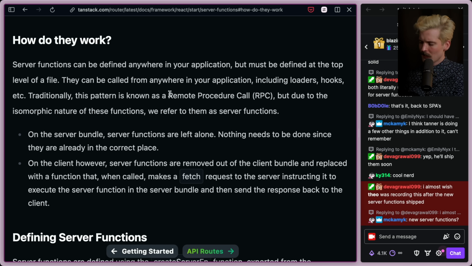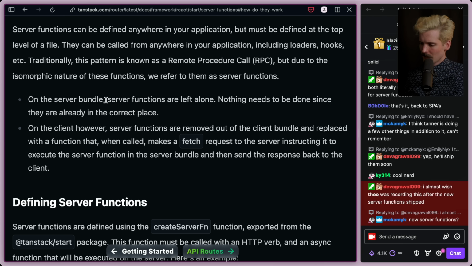Traditionally, this pattern is known as a remote procedure call, but due to the isomorphic nature of these functions, we refer to them as server functions. On the server bundle, server functions are left alone. Nothing needs to be done since they're already in the correct place. On the client, however, server functions are removed out of the client bundle and replaced with a function that, when called, makes a fetch request to the server, instructing it to execute the server function in the server bundle, and then send the response back to the client.